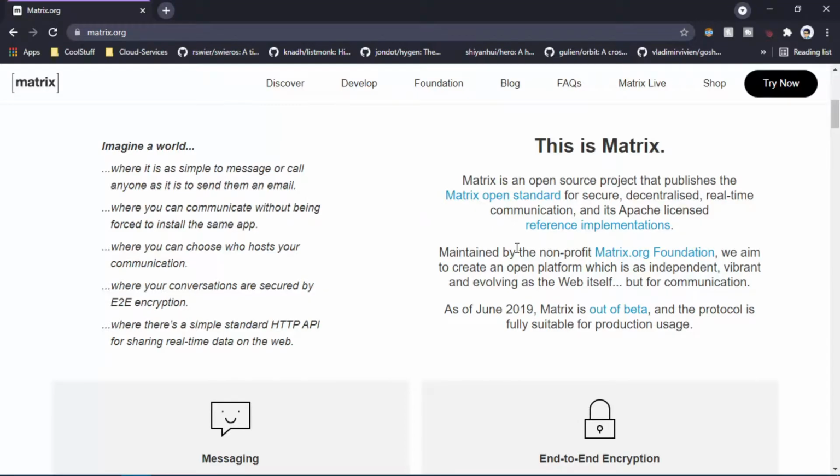Now, as of June 2019, Matrix is out of beta and the protocol is fully suitable for production usage. That is, the same protocol can be implemented inside your companies, your teams, or even for your personal communications. So they have some imaginative, or you can say inspirational, quotes which they have listed in here.